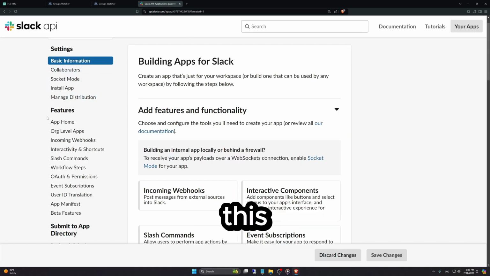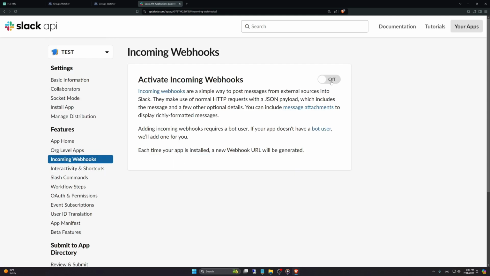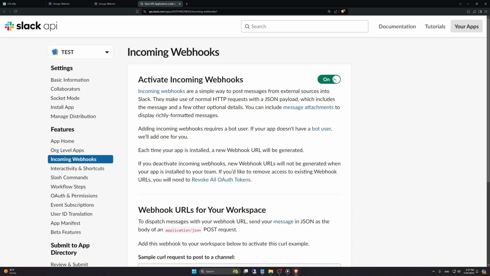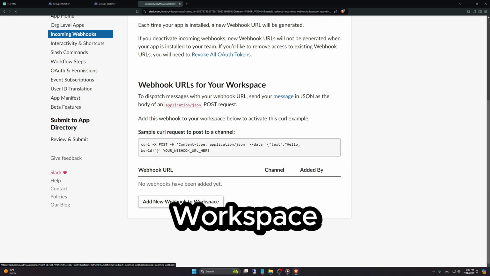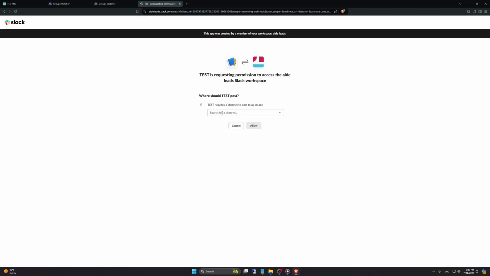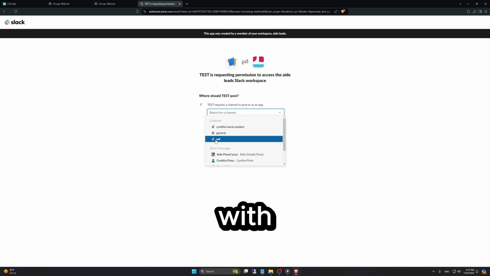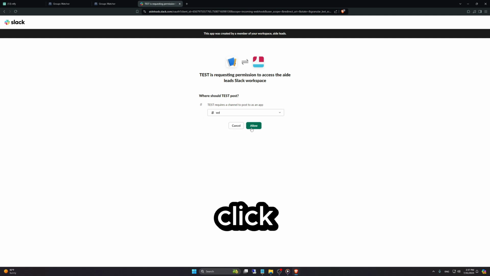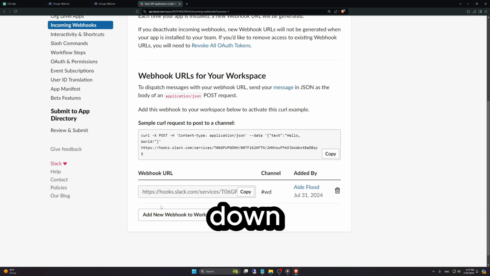After it's created, it's going to take you to this page. You want to click on incoming webhooks. You want to activate it. Then scroll down and you want to click on add new webhook to workspace. Here you want to choose where you want to get notified. For example, I'm going with WD, which is just a test channel I created. Then I'm going to click on allow. After I clicked on allow, it took me to this page. Now I can scroll down and go to here and copy this webhook URL.